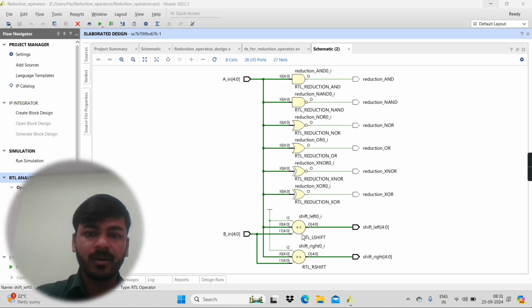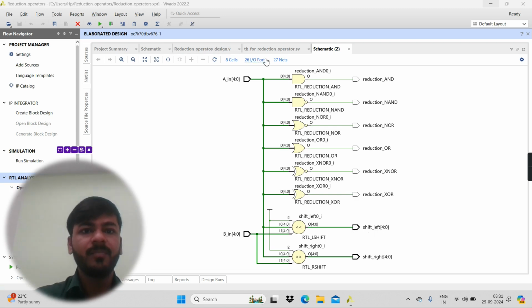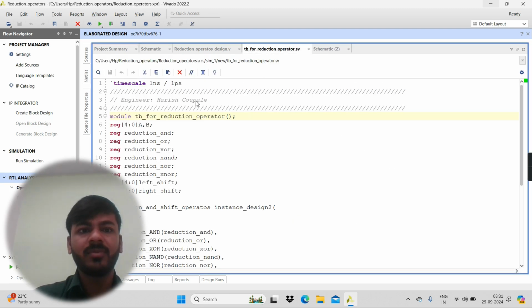Now to perform shift left and shift right, we need two operands. So this is the first 5-bit operand, the second operand, and the outputs shift left and shift right. Now I will click on the TB code.